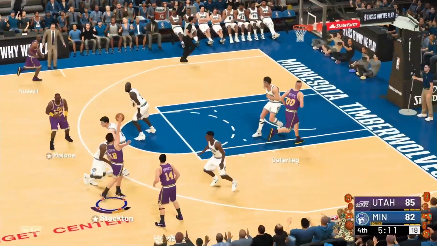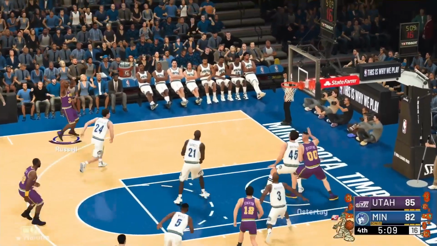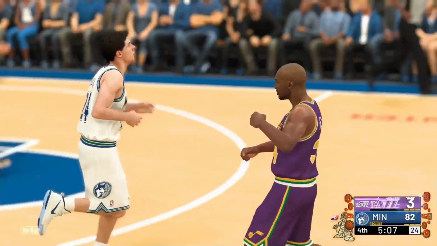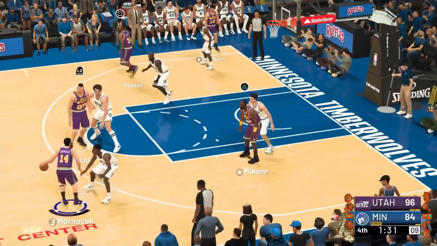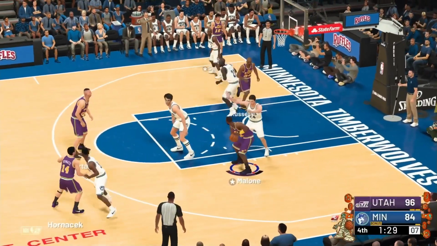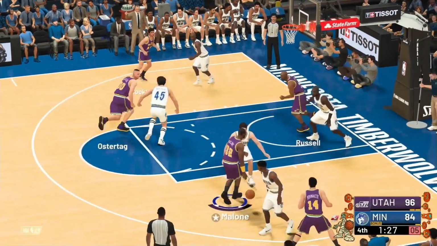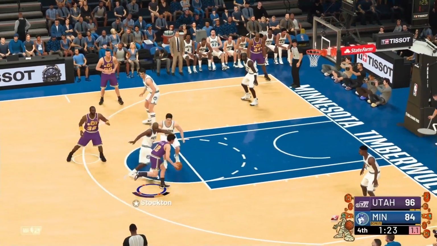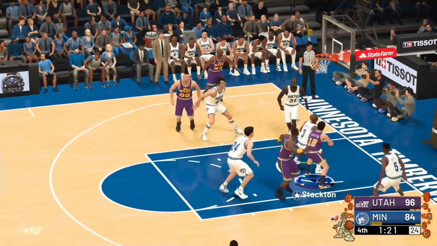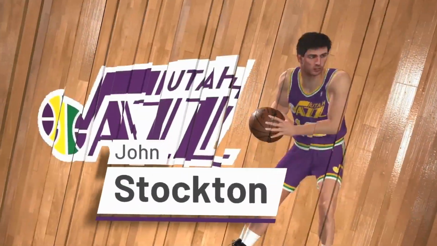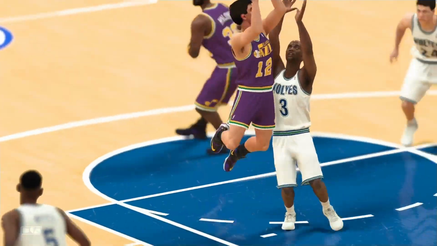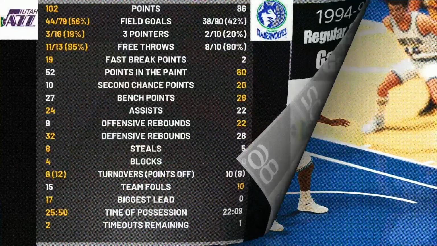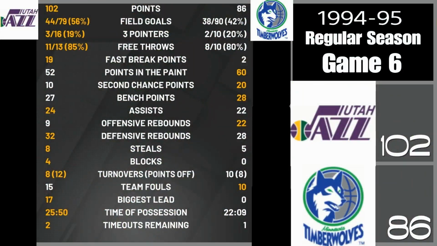85-82 Jazz. Up by 3 now. T-Wolves have cut into the lead. Cross-court pass to Brian Russell. He knocks it down. 88-82. Jazz run the lead back out to 12. A minute and a half to go in the game. Karl Malone holding. Out to Stockton. Stockton shot clock running down. Down the lane. Scoop it up and in over Stephon Marbury. And the Jazz go on to win by a score of 102-86 here in game number 6 of the season.